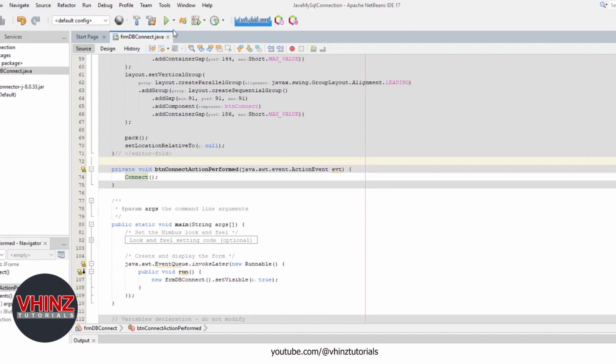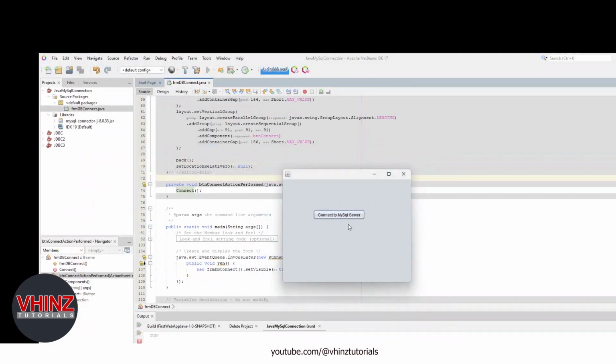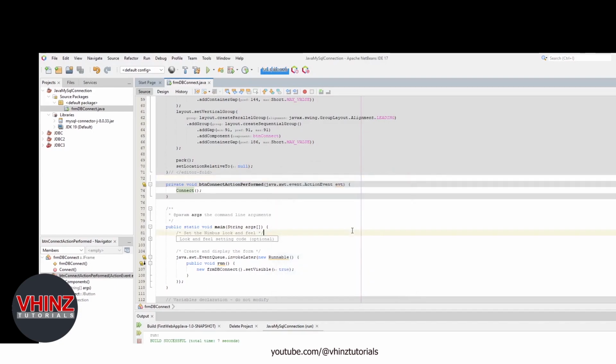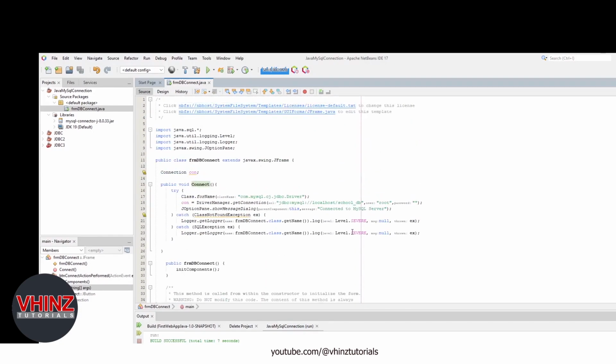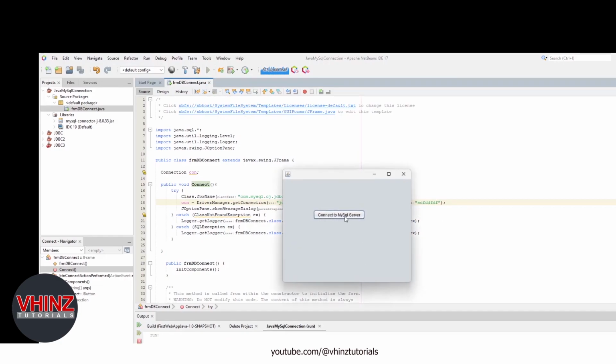Okay, then run the program and click the connect to MySQL server button. It is connected to MySQL server. I'm going to change some of the values here to try if I could still connect with the database. For example, for the user, I'm going to type in admin, and for the password, I'm just going to type in any character. Then try again to run the program, click the connect to MySQL server button.